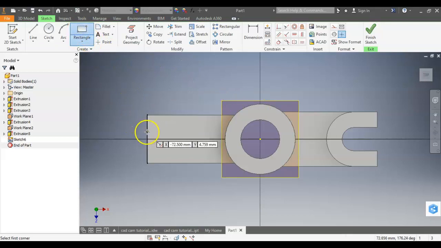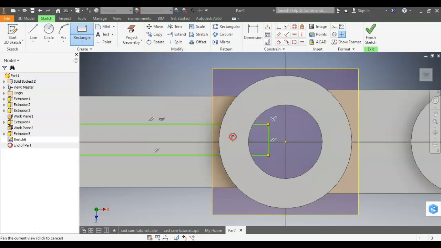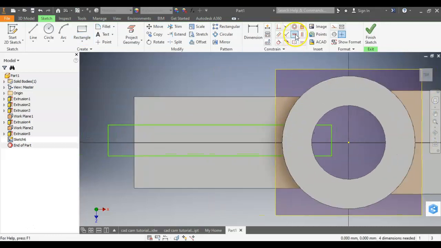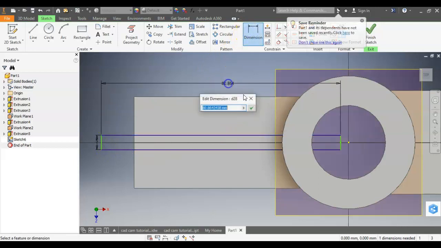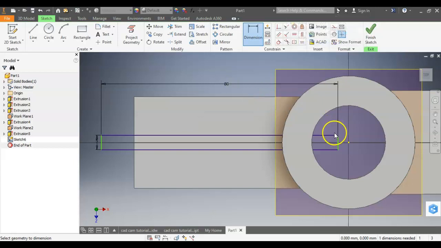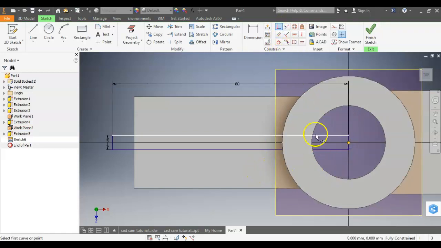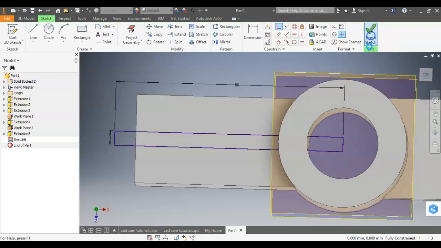So click on your rectangle. Go ahead and draw a rectangle like that. Click on your horizontal constraint, find the midpoint of the rectangle and center it with the center point. Dimension the edge to 5. We got to make this longer, so it should go past the part. You can dimension that, let's just say 80. And, you know what, coincident constraint the midpoint to this also, just so we're sure that it's fully constrained, because we're gonna cut that.